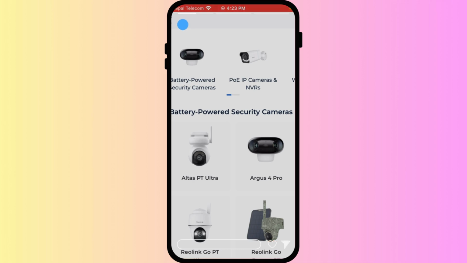The timeline will show colored segments indicating recorded events. Drag along the timeline to navigate to a specific time. Tap on a segment to start playing the video. You'll have controls to pause, adjust playback speed, or even download the clip directly to your iPhone.